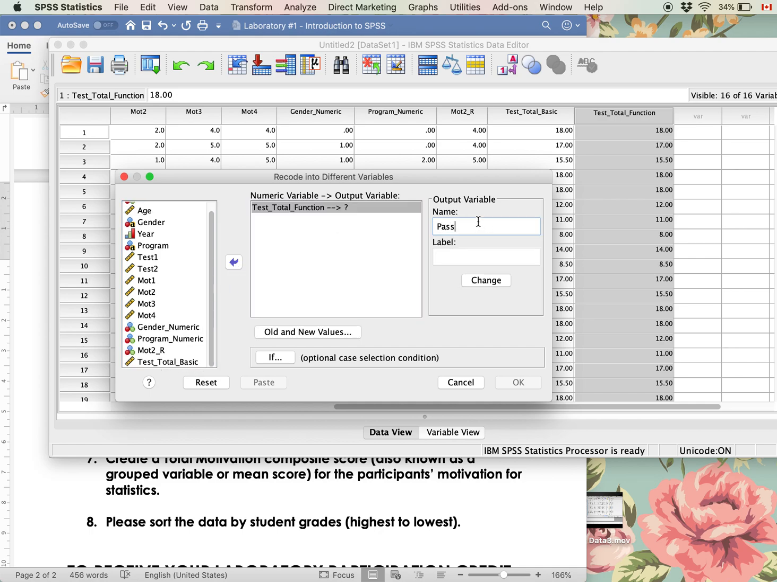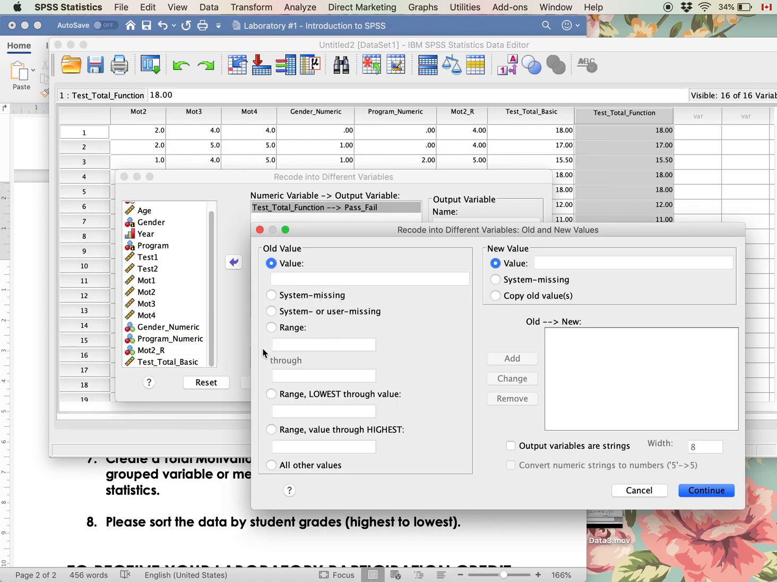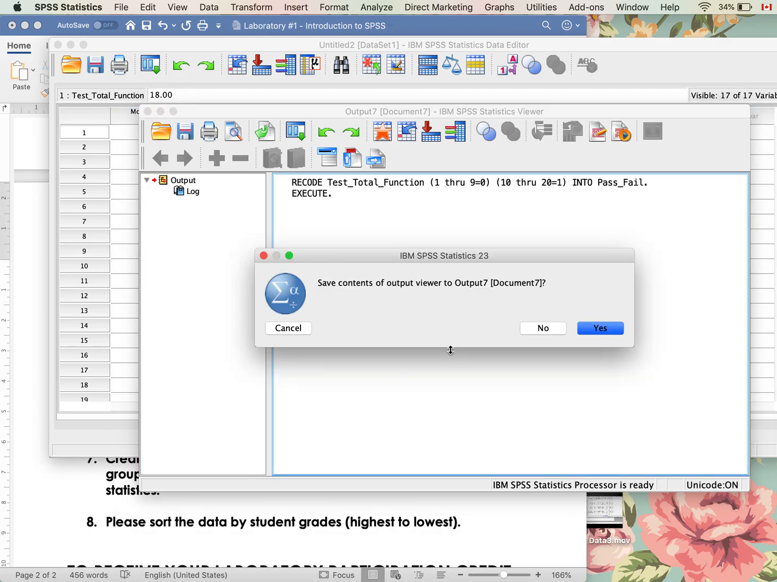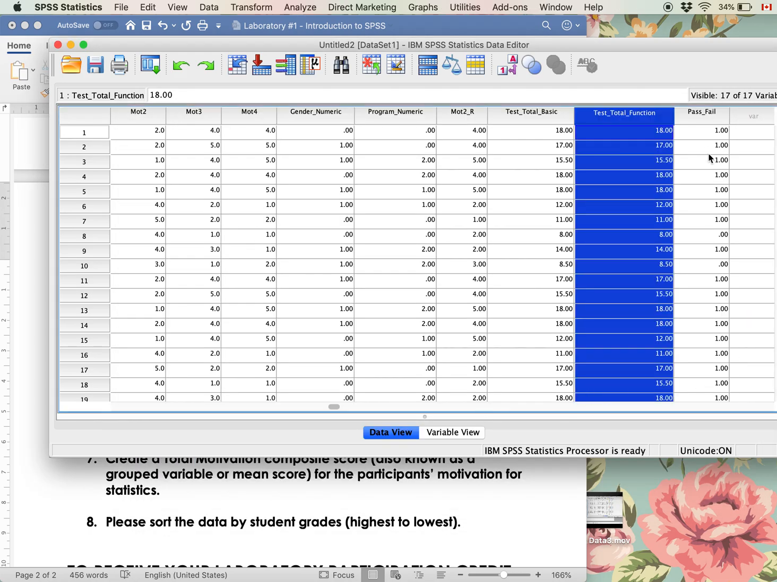And I'm just going to call this pass-fail and change this, and then click all the new values. And this time we want a range. So anyone with a score between 1 and 9 is failing the course, so we'll call them 0. And anyone between 10 and 20 is passing the course, so we'll call them 1. So we've got these two ranges. We click OK. And basically we now have our new variable with 1s and 0s.